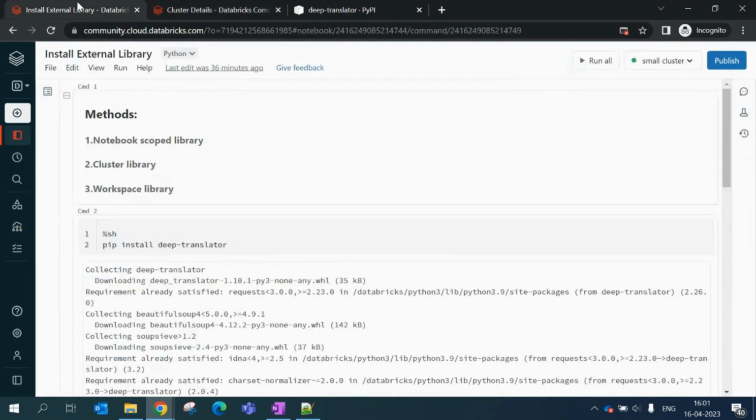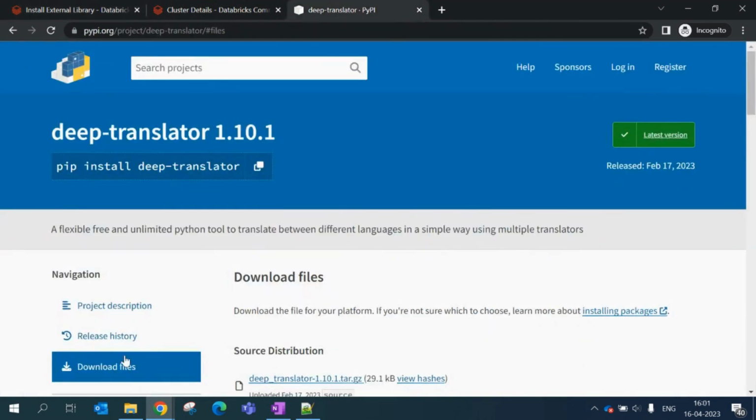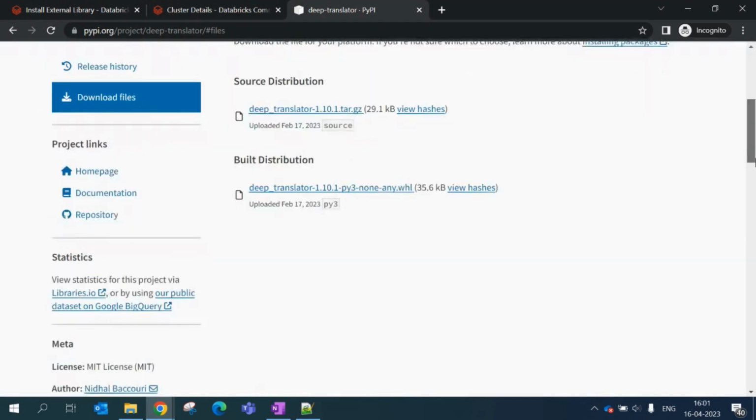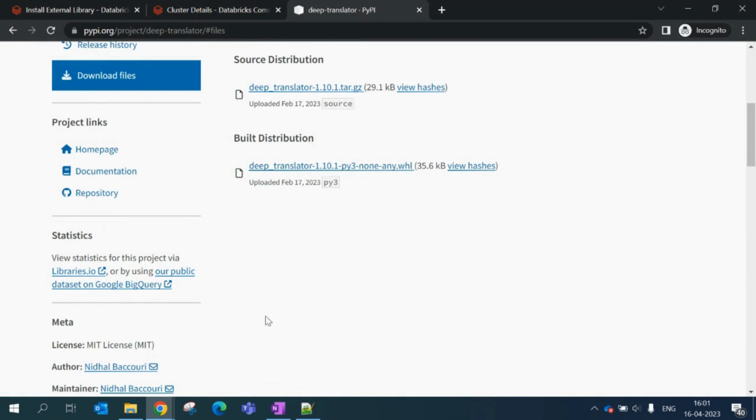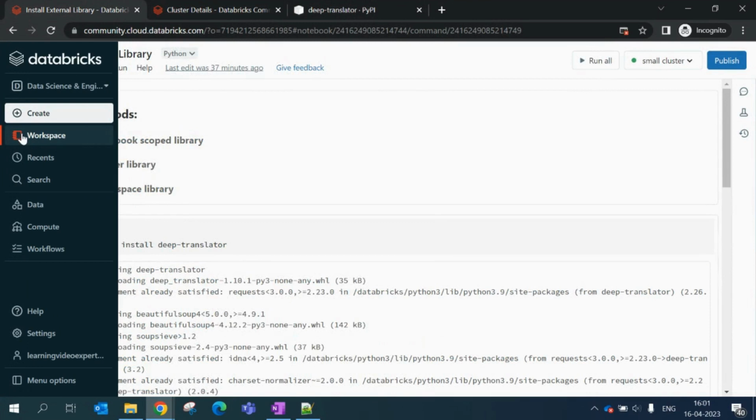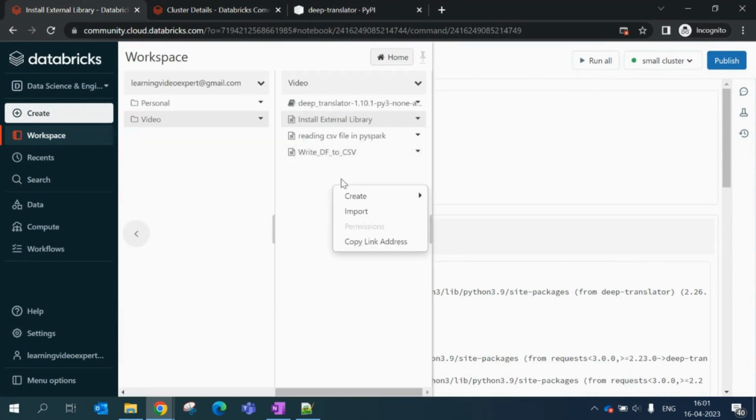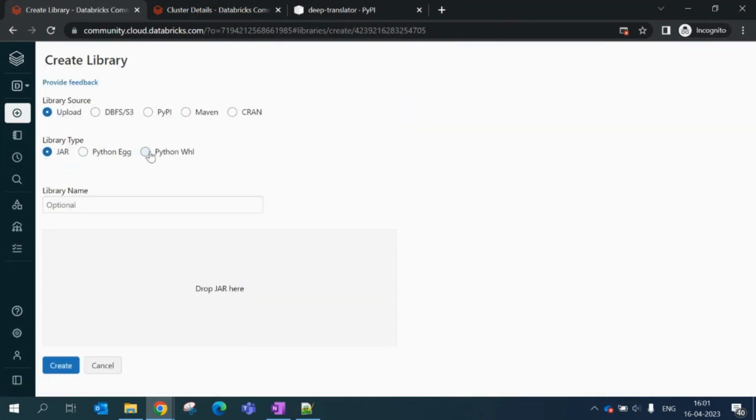The third method that we have is using the workspace library. For the workspace library, I will be downloading the file from pypi.org itself, and I will be downloading the wheel file. Once you have downloaded the wheel file, you go back to your workspace, right click on the space and click create and library. If you hit on library, it will ask you to upload the Python wheel file. Hit on Python wheel file, upload your file here and click create.